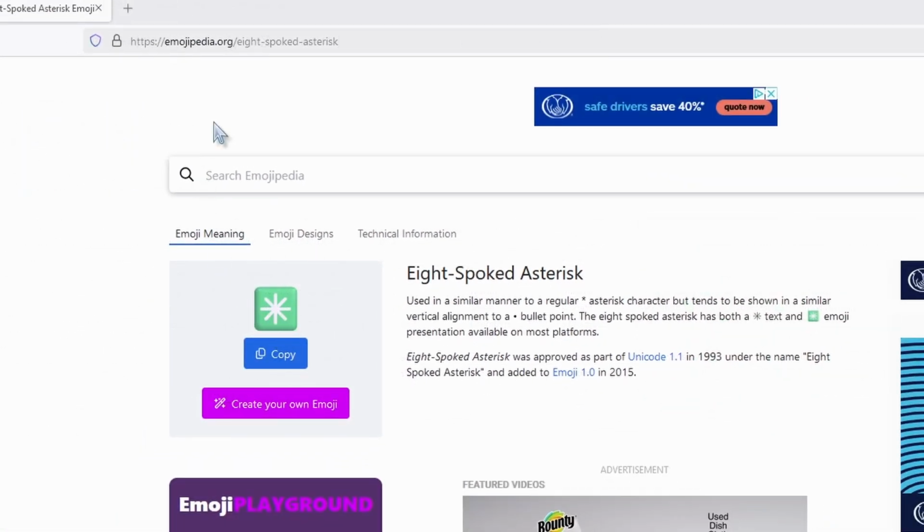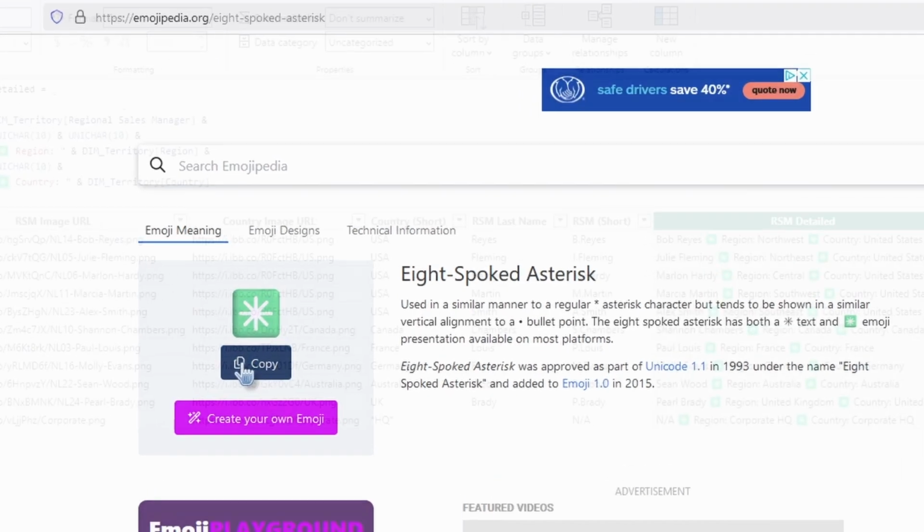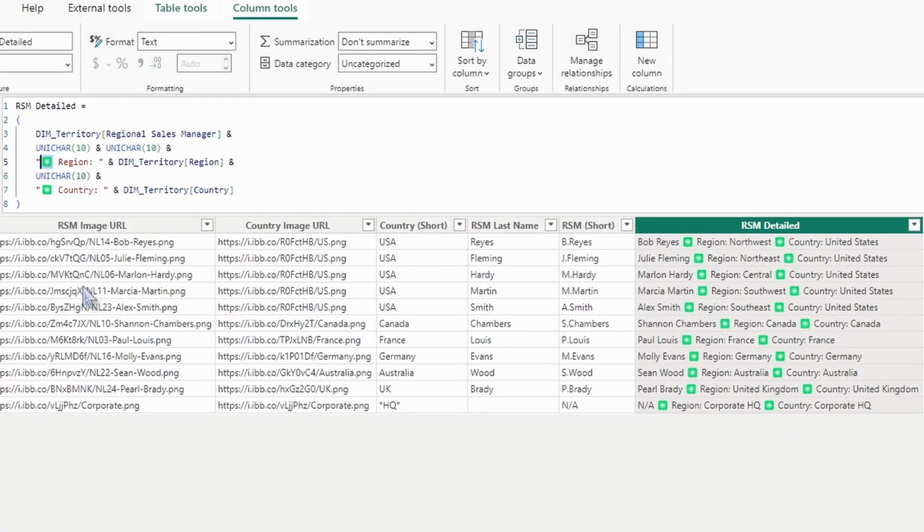And I got those emojis from emojipedia.org. Simply came here, found the emoji I wanted, clicked copy, and then I pasted it into here.